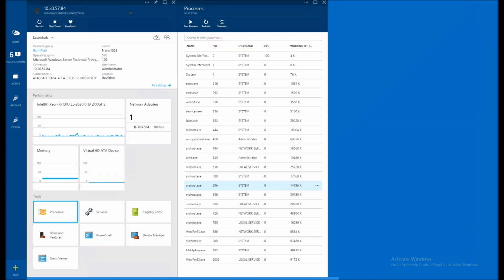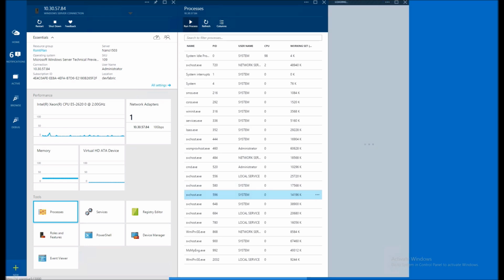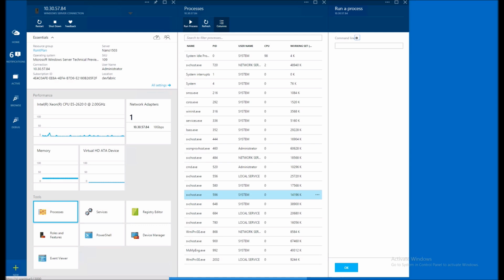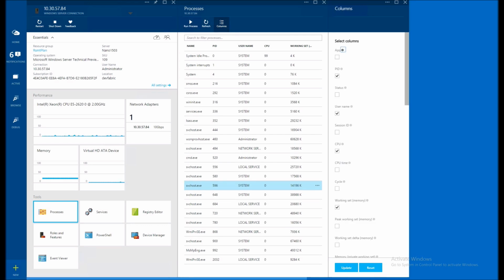And then for the tools, so these are some of the tools I mentioned. You can look at processes. You can search for processes, create process dumps and processes via this web UI. You can also run new processes. So you hit that run process button, type in the process you want to run, hit OK. It'll show back up there.